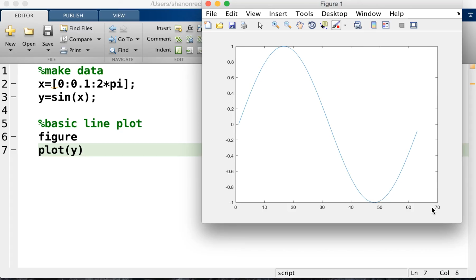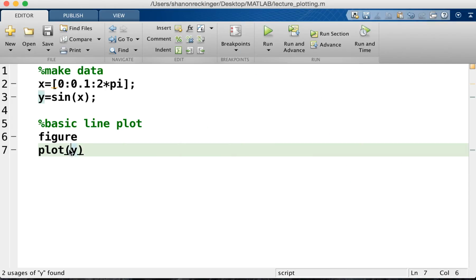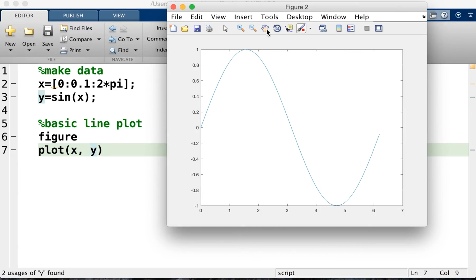Does anyone have any idea why the x would go from 0 to 65? Yeah. Is it because you didn't plot X? It's because I didn't plot X, and 0 to 65 is actually the element numbers associated with each y. There happen to be 65 points in the y array, so it's just plotting integers on the x-axis. That's the default if you don't give it an x. If you give it an x, it will plot the x versus the y appropriately, and the x-axis will be correct.